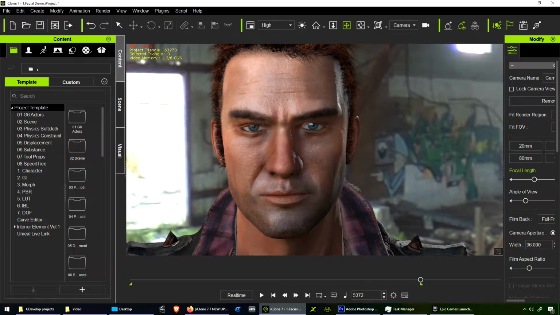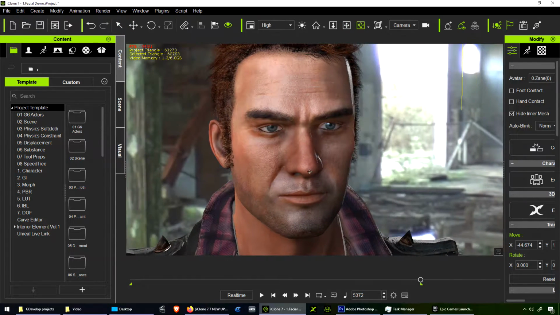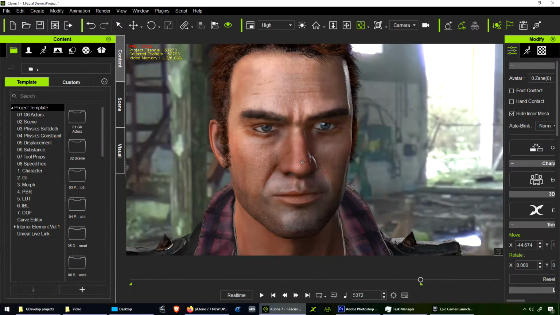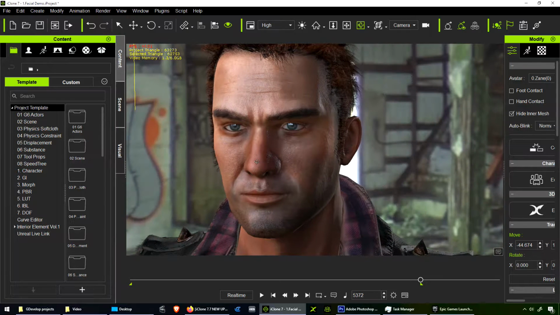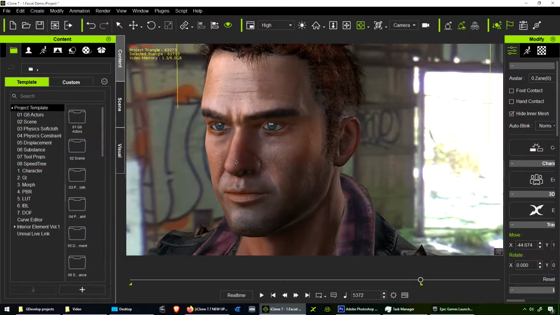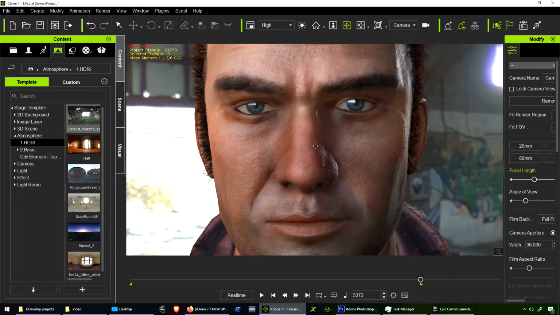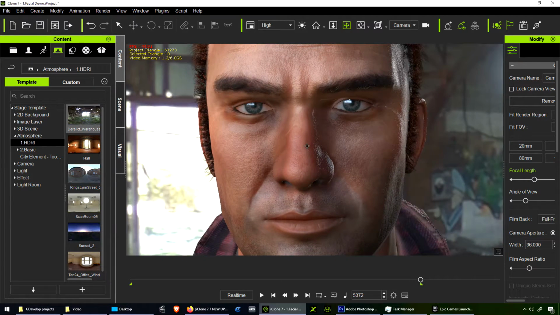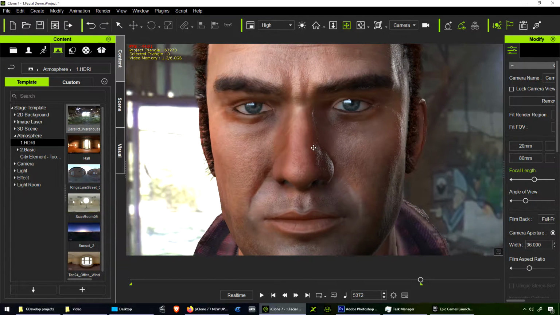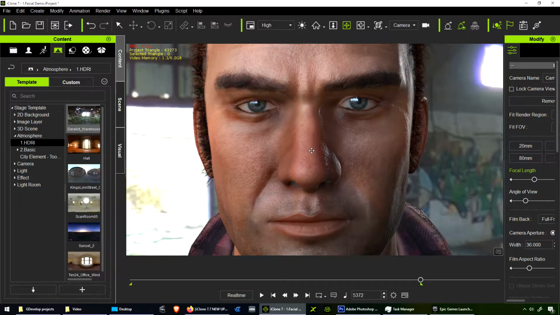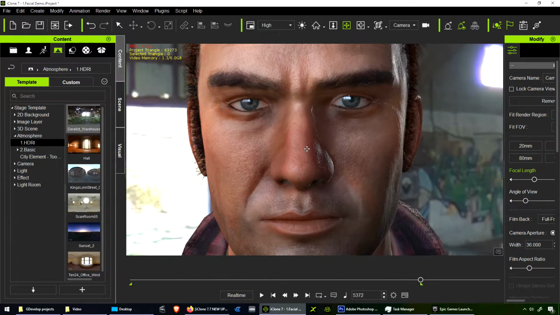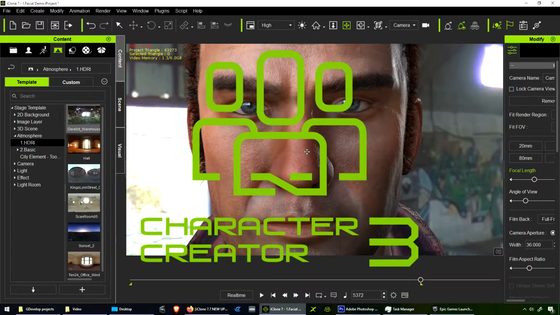Okay, so that's a pretty good demo there. So that's one of the new major updates, the new digital human shader. Looks pretty amazing if you ask me. Okay guys, I just wanted to show you this new update, and it looks pretty insane. If you want to make more characters like this, you can always use Character Creator, which allows you to create unlimited characters.